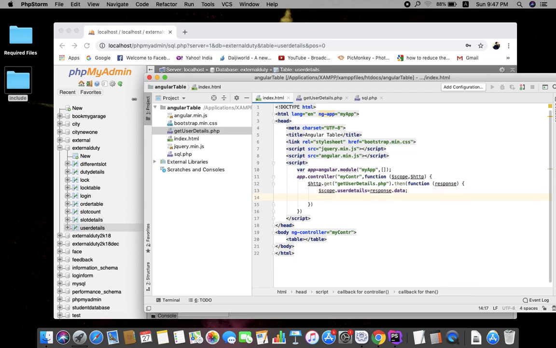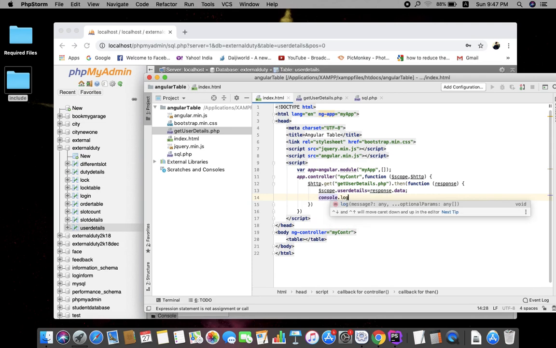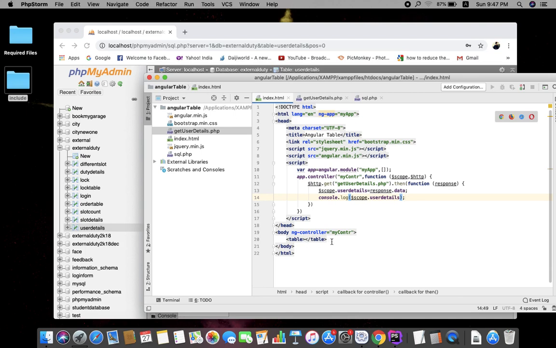You want to see what is there inside the $scope? I just put a console here, console.log. You can check the value that will come inside the user details, $scope.userDetails. Okay, so this is what we have with the Angular table. If I run this Angular table, the value will come inside, but it doesn't show anything because we have nothing here inside our body. Okay, let me just delete this one out.